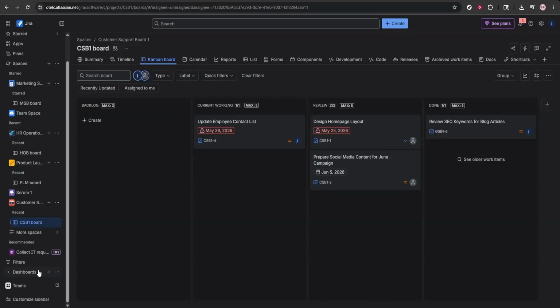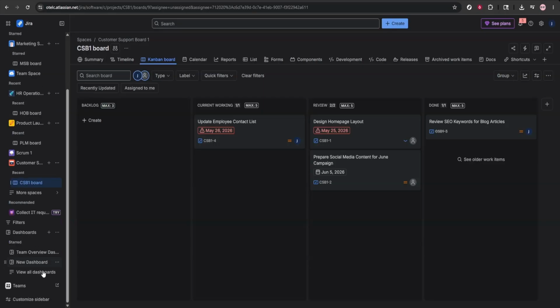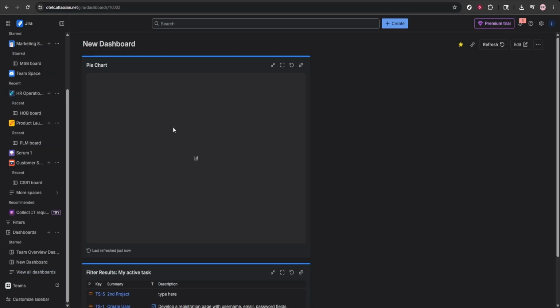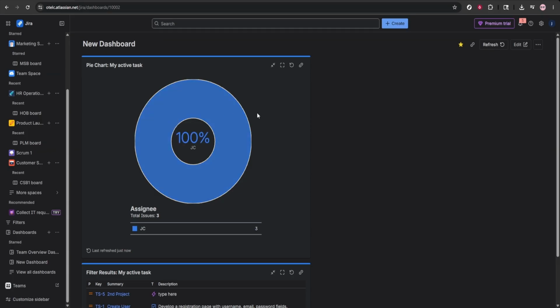Start by going to the top menu and clicking Dashboards. From here, you can open an existing dashboard you already use, or create a new one if you want a fresh space just for reporting. Either option works. The key is that you're on a dashboard where you want the pie chart to live.